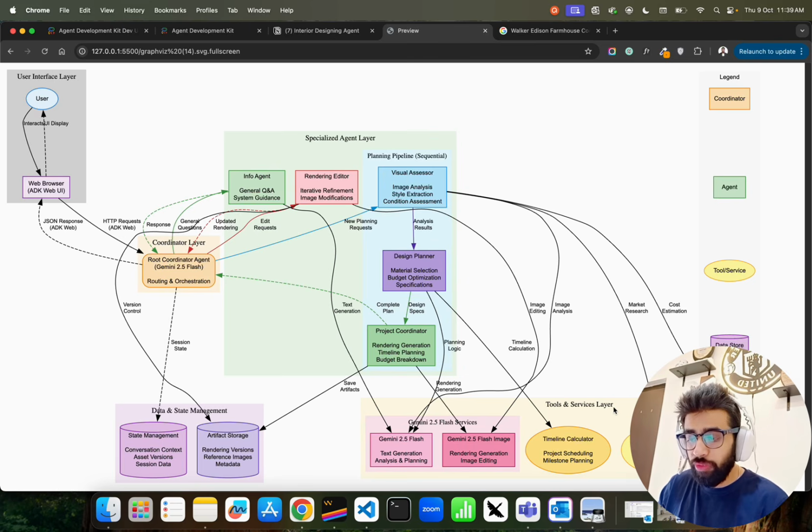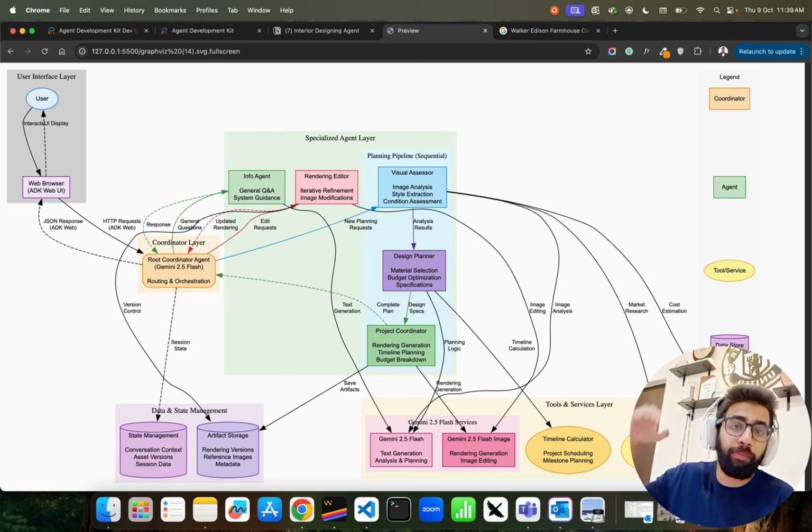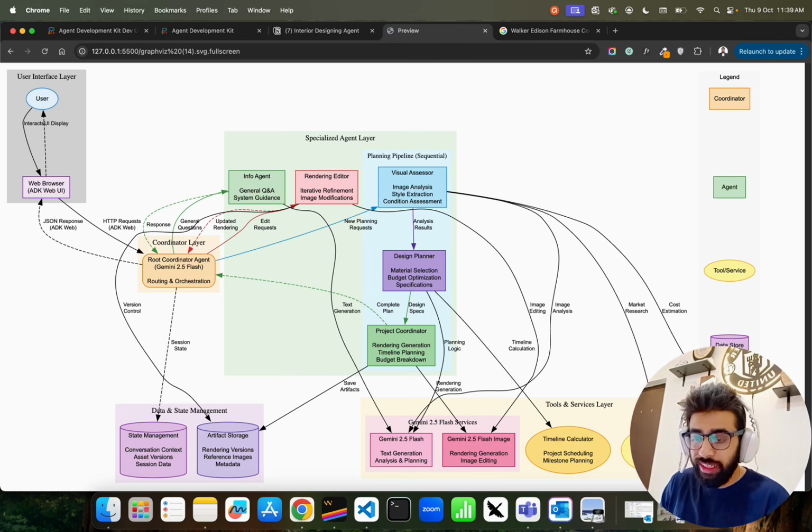We have a tools and services layer. We have a timeline calculator as a tool that looks at how much time it might take for project scheduling, milestone planning, and so on and so forth. Google search, we have market research, we have cost validations. You might have to search on Google, right, for doing any market research, how much it might cost you for a sofa or for a TV or for, like, let's say a painting, right? Cost validations. And we have a cost estimator, budget calculations, and pricing. That's how a high level architecture looks for this particular agent.